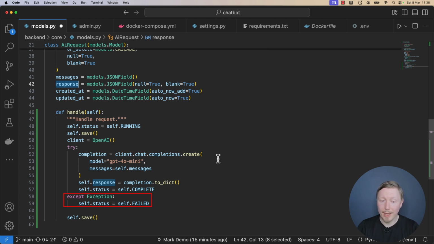Essentially, if we have any exception, then we can assume the request has failed. You could also at this stage capture any information about why it failed. So you could say it failed because the request was rejected or the internet connection timed out or something like that. But we're not going to do any of that for the purposes of this tutorial. We're just going to catch all the exceptions and then set the request to failed if that happens. Okay, and then finally on line 61, we're saving the updates to the model.